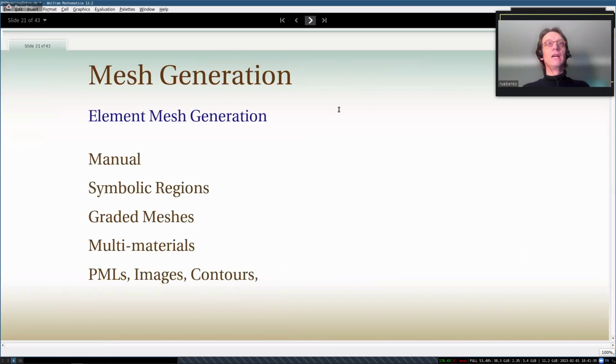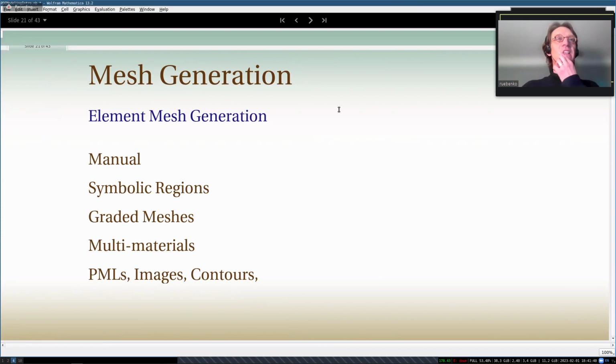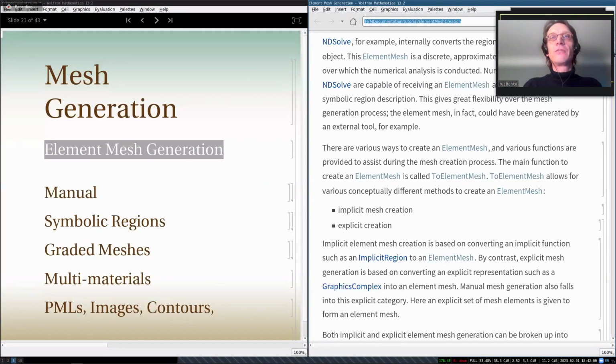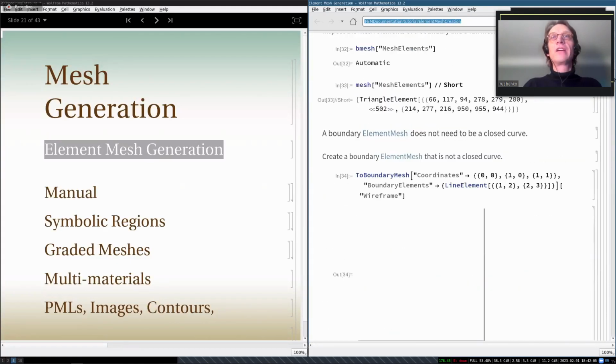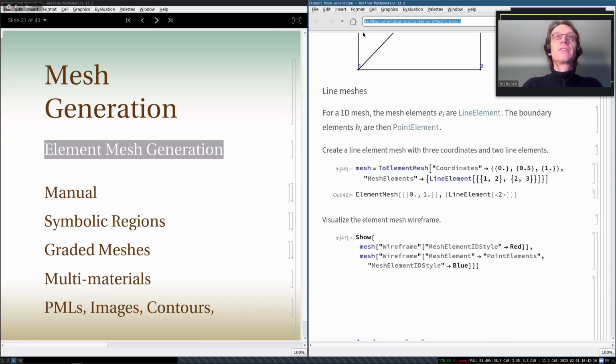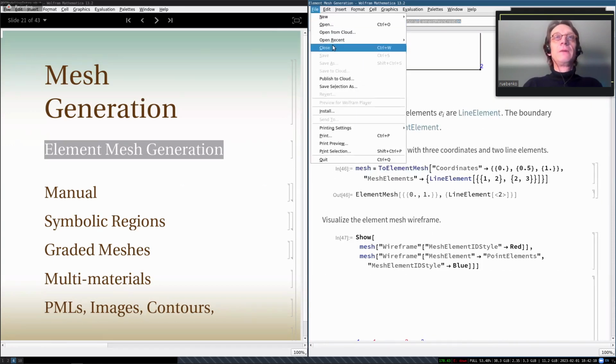What else? Okay, mesh generation. The geometry is one part. Once we have the geometry, we'd like to generate a full mesh from it. For this specific topic, the go-to tutorial is the element mesh generation tutorial, which has a lot of features showing how you can generate meshes in many different ways. So let's look at a few examples.